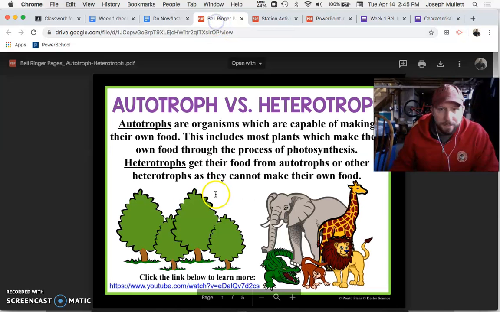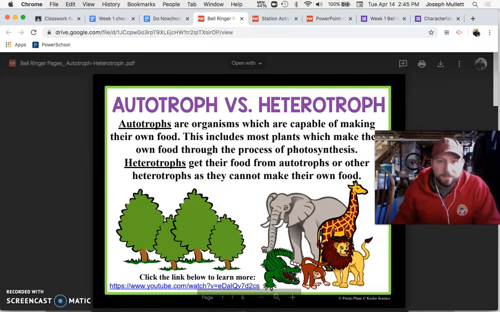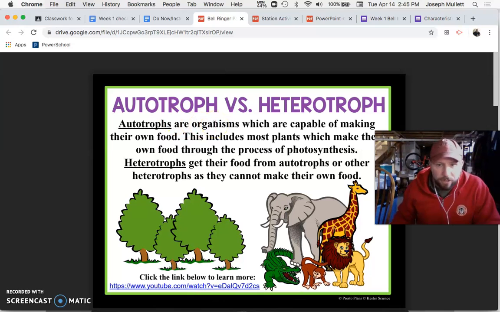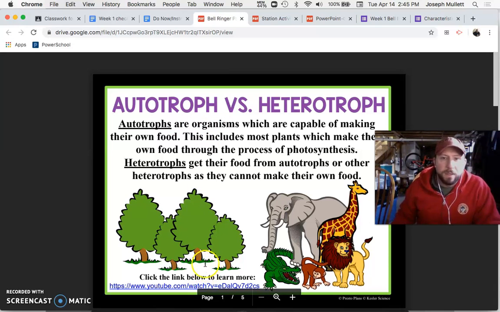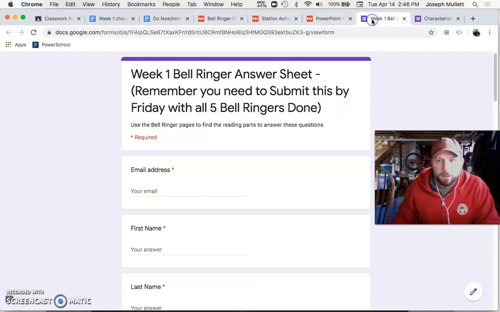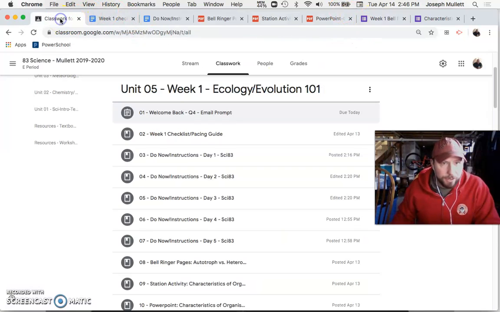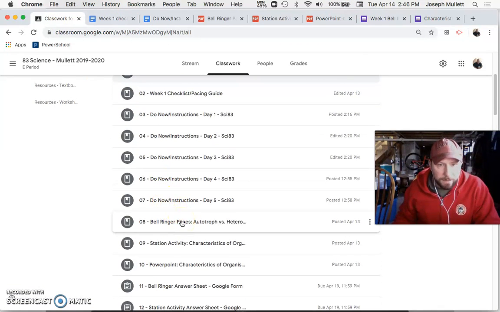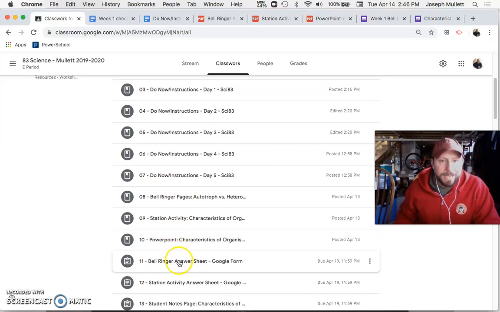So here's the bell ringers. Notice first page, page number one, you've got some descriptions describing autotrophs and heterotrophs. You'll also notice we have a little YouTube video that you can watch describing the differences between these. Once you've read this and watched the video and learned about it, we're then supposed to take our answers and put them over in the bell ringer answer sheet. I should show you, I apologize, the information's here for assignment number 8, but where you're going to put your answers is assignment number 11, bell ringer answer sheet Google Forms.